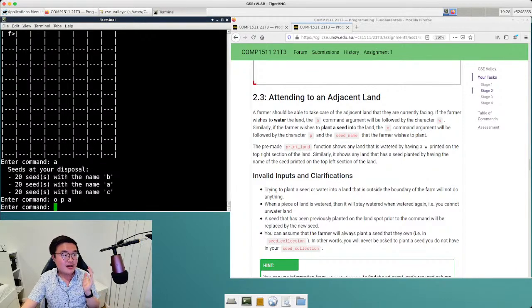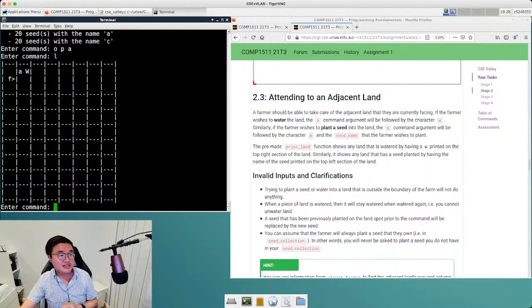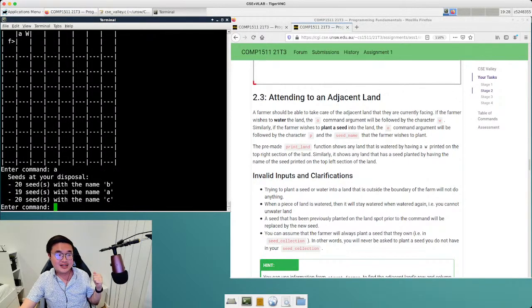One thing to note here is that now there's a seed planted on that adjacent land, which is A. And more importantly, if I use the A command to get the status of the seeds that I currently have and have not yet planted, I can see that I now only have 19 seeds with the name A, because I just used one seed to plant in the land.